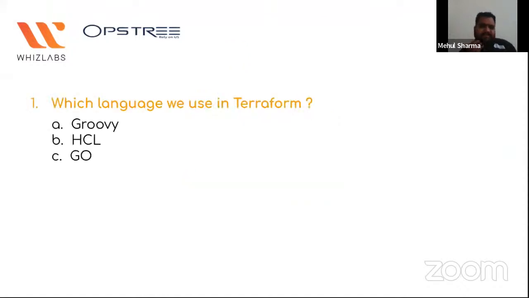So the first question is, which language do we use in Terraform? Is it Groovy, HCL, or Go?